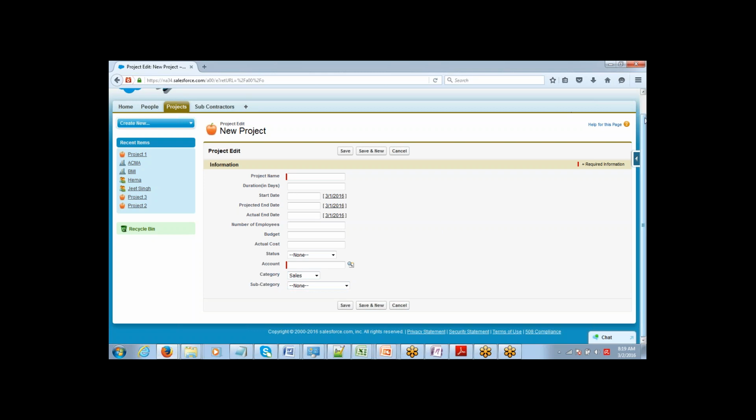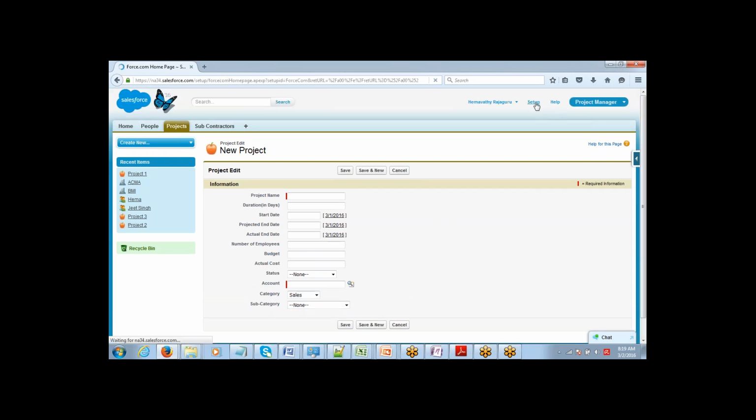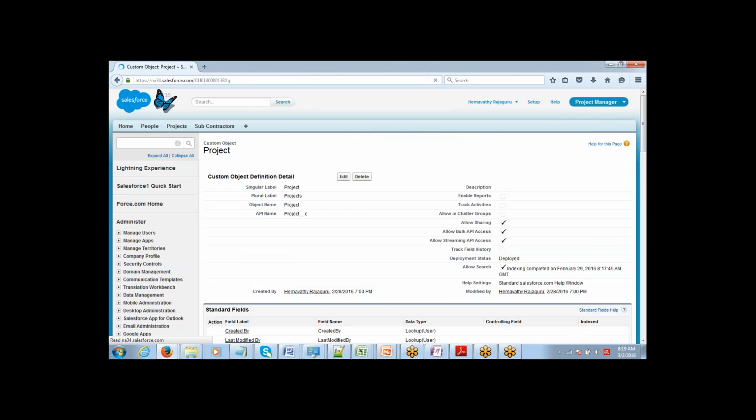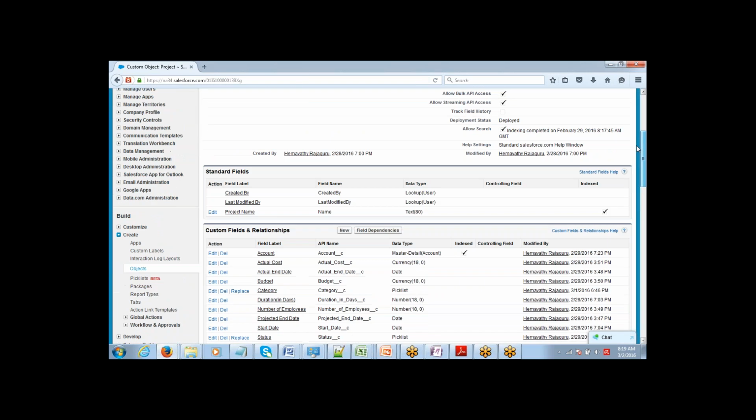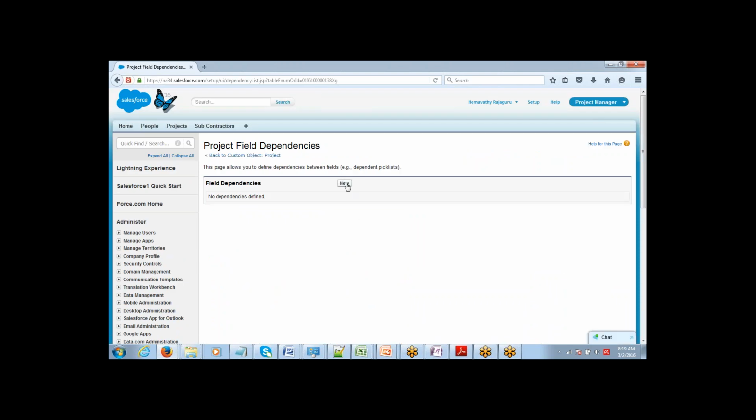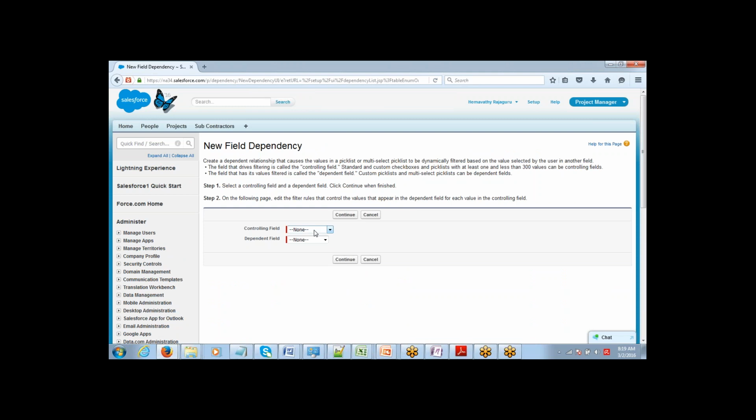Okay, and this is very simple. You just have to go to setup and you have to go to the same object, the project object. On the project object, where you create a new field, just beside that new button, you have another button called field dependencies. You just have to click on the field dependencies and you have to create the dependency. Click on new. Okay, now you have to decide which is the controlling field and which is the dependent field. So dependent field is subcategory and the controlling field is category. Go ahead and continue.